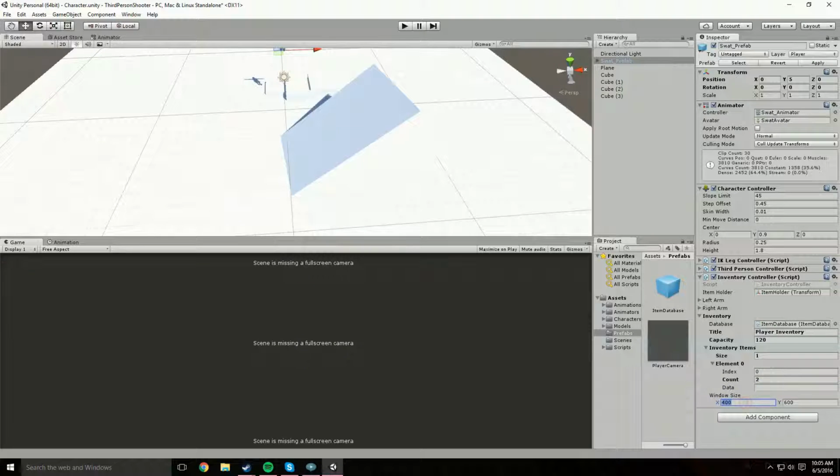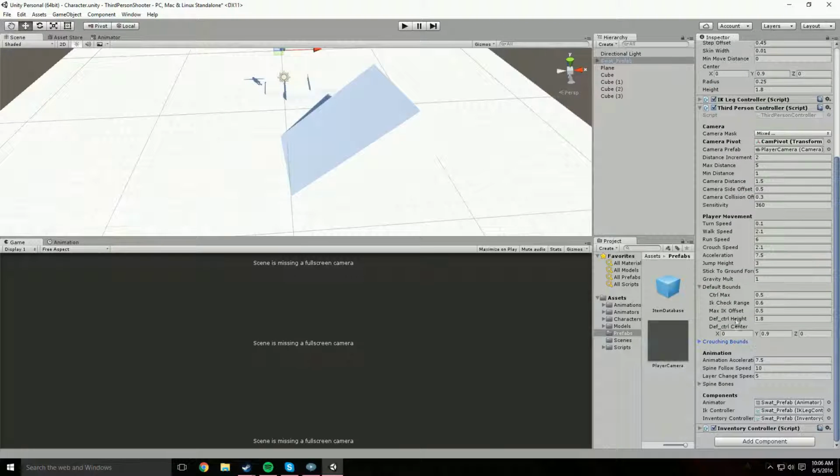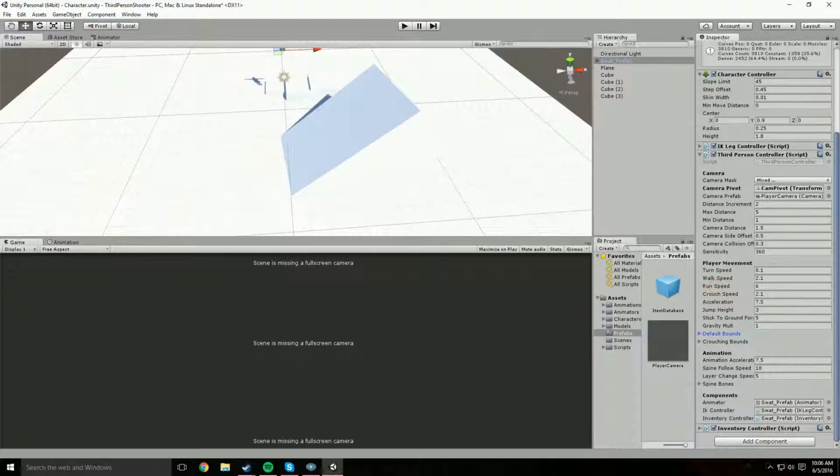Okay. This window size is the size of the window, obviously, and this right here, I recreated a third person controller. It's not that complicated. These are the components, the animation acceleration. This is the smoothing of the animation, spine follow speed. This is how quickly the player's spine moves up and down. The layer change speed, this is how quickly it moves from holding a gun to the idle, the normal state. This is all the camera stuff, and this is the movement speed.